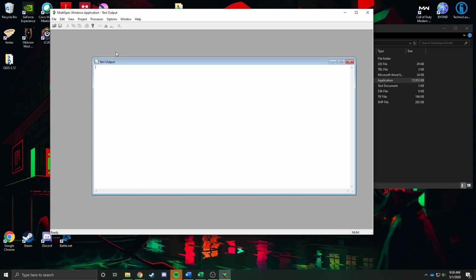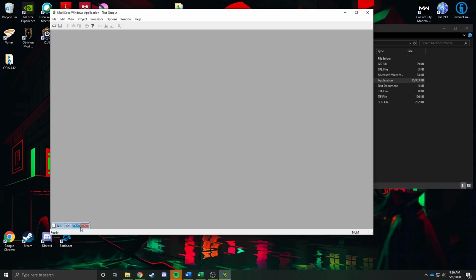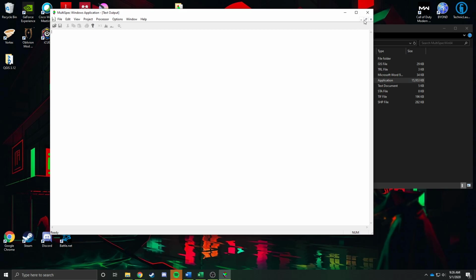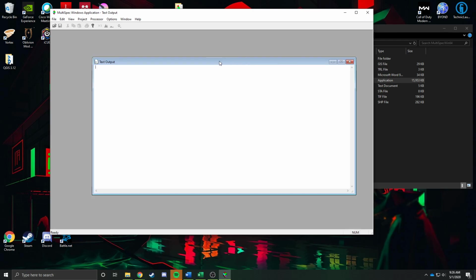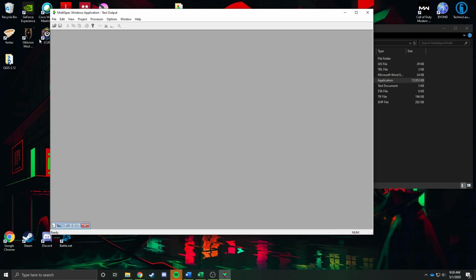Basically, we don't need this right now. So what we can do is we can just go ahead and minimize. Anything we minimize while we're running MultiSpec is going to be stored down here. So if you think, oh no, I lost it, don't worry, it's not lost. You can just hit this, the full screen button. It'll full screen it. And if you're wondering where all my windows went, you can just restore down, and it'll be right back here. All right.